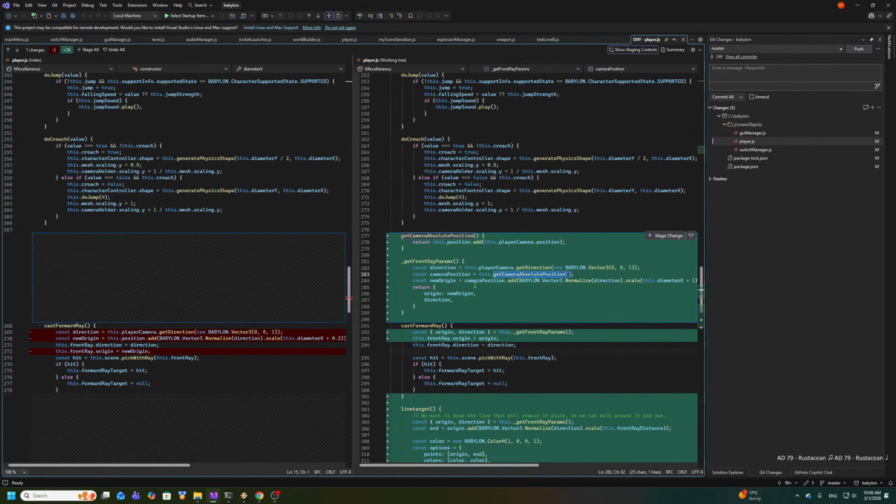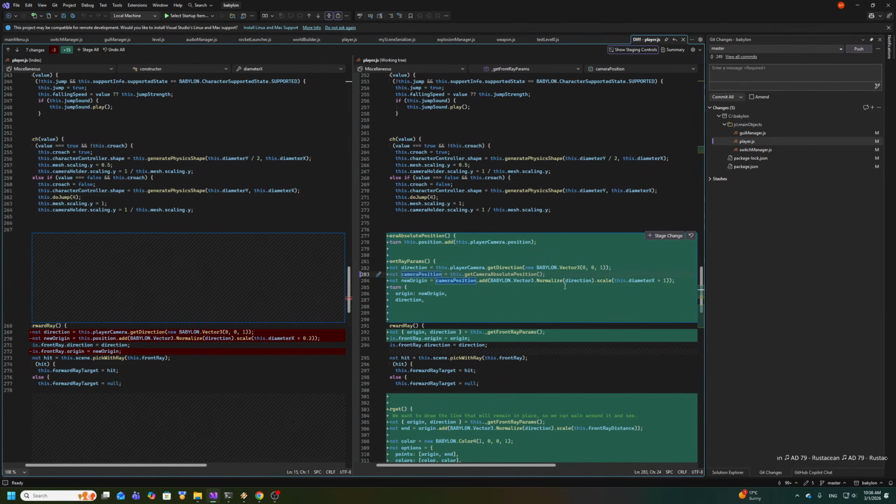We get its absolute position, and for the new origin, here is something interesting going on. We know the camera position, we know the direction, and we need to start our ray cast, but we don't want to start it from the camera position. We want to start it outside of our bounding box. So let me explain what's going on here.